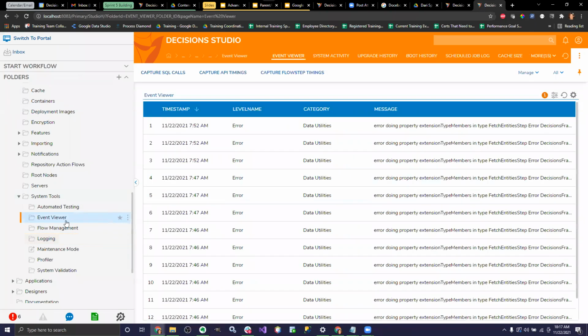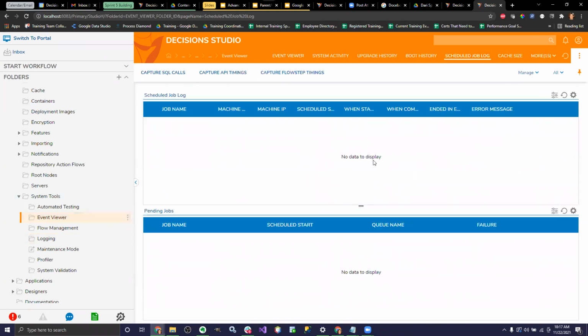There is also the event viewer, which is also very helpful in capturing the events that are happening within your system. So let's say you have a lot of scheduled jobs running, you can easily look at the scheduled job log to see what's running. Currently on my local, I don't have any scheduled jobs running. I don't have any pending jobs, so that's why my data is blank. But if you do have any configured scheduled jobs in your environment, and you want to make sure they're running, or if they're producing any piece of information, then you can make sure that they are running here.